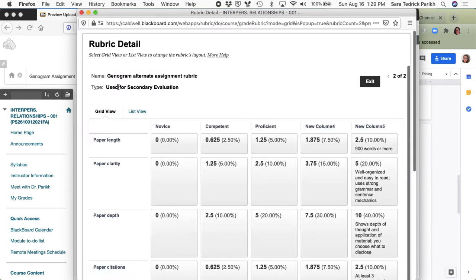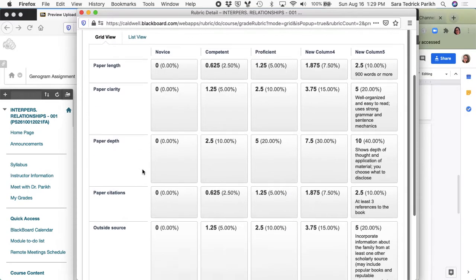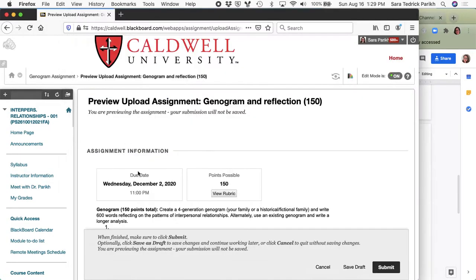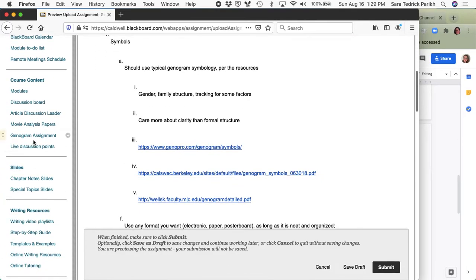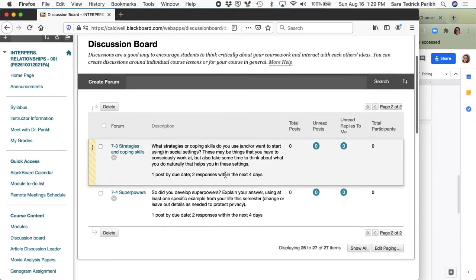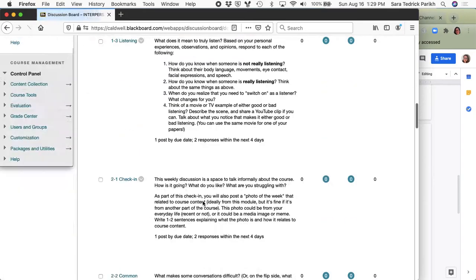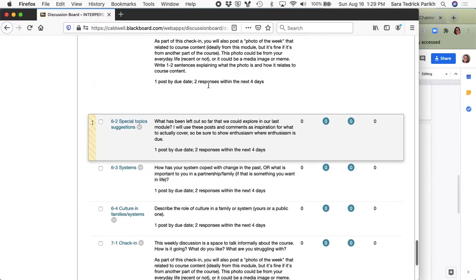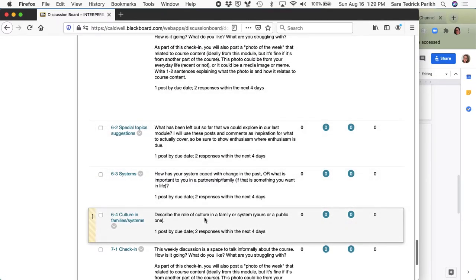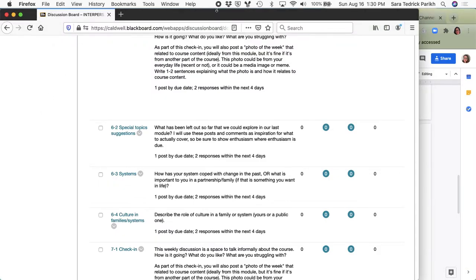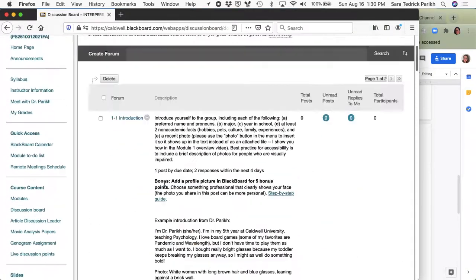And then there's also the alternate assignment. I think I might have updated those already. And then I think there's a Blackboard assignment. Some of the discussions touch on the genogram. What did you learn from doing a genogram? And then there are some questions up here that talk about families and systems, so the genogram will help you answer that. All right, I think that's that assignment pretty thoroughly. So that should be all of our assignments.